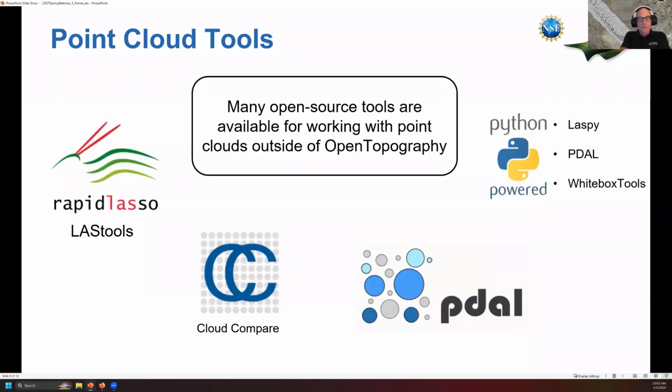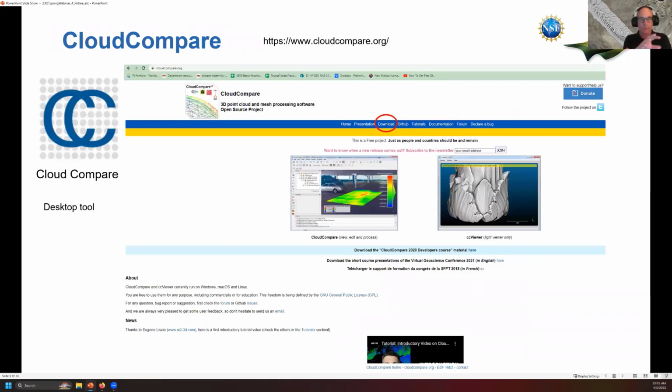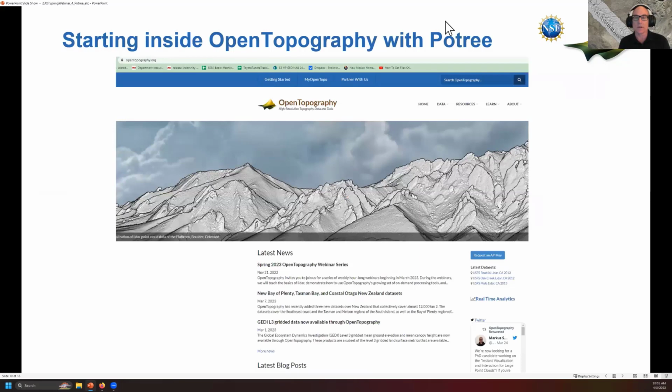There are many open source tools available for working with point clouds outside of OpenTopography, and we're going to just demo the CloudCompare toolkit, but there's the LAStools available from rapidlasso, the PDAL toolkit, Python-powered laspy, PDAL can be powered in Python, and Whitebox. I'm going to talk about OpenTopo first, but if you want to, and you can multitask, but of course you're going to pay attention to what I'm saying, you can download CloudCompare in the background and get that ready. But in the meantime, I'm going to start inside OpenTopography using Potree.